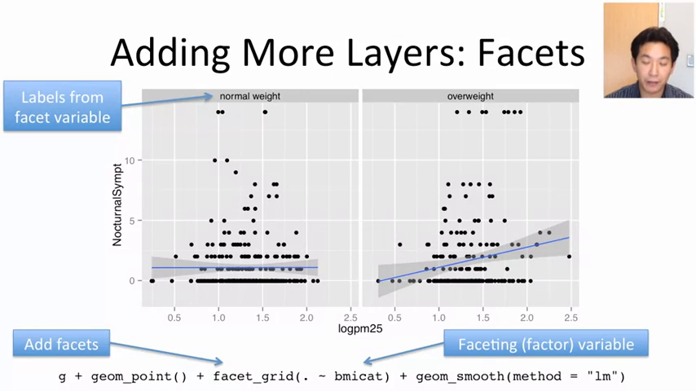Here I've added the facet_grid function, and I also added the smoother with my LM. Notice that it doesn't really matter what order you put these things in. You can add them in any order you want. I stuck the facet_grid function in between the smooth and the point, and that was fine. It still generated the plot.